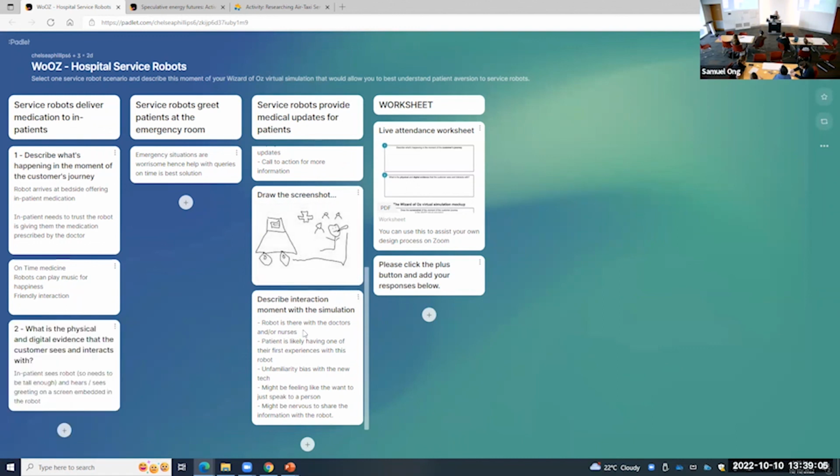The interaction with the actual virtual simulation would be that they can see the robot is there with the doctors and or nurses. The patient is likely having one of their first experiences with the robot. They may be experiencing unfamiliarity bias with the new tech, might be feeling like they want to just speak to a person, might be nervous to share information with the robot, definitely. And so it's through those kinds of interactions with the virtual simulation. The customer itself may have interacted with the screen of the robot, clicking on various things. And as the researcher, it's very valuable to go through as they're clicking on stuff, asking what are you feeling? Why did you click that? And it opens up a really useful avenue for discussion there.